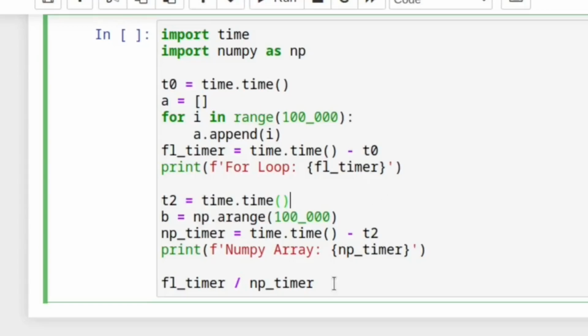Hi everyone, what do you think will be the output of this? This is appending 100,000 numbers into this list. Here's the time before it begins, time difference after. This will display the time that it took to do that.